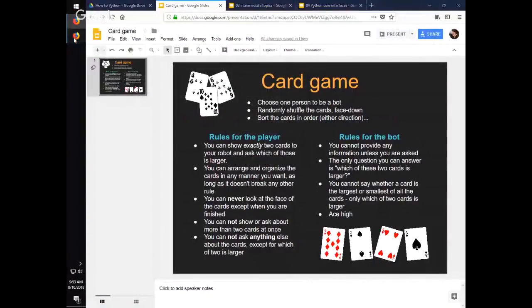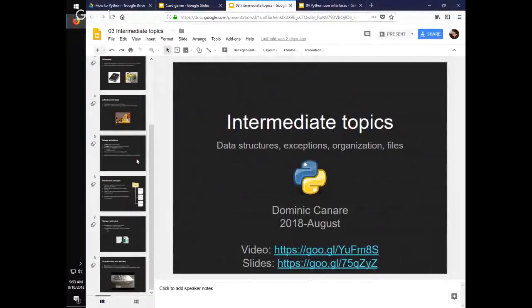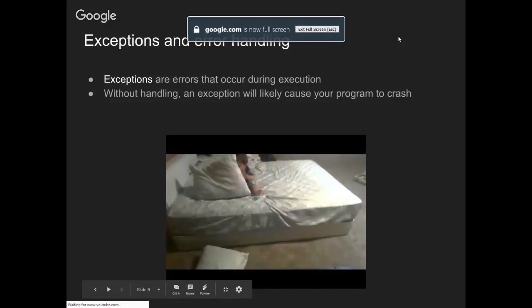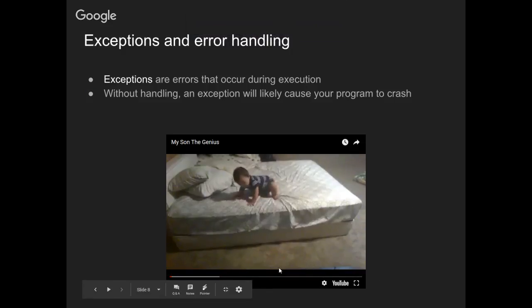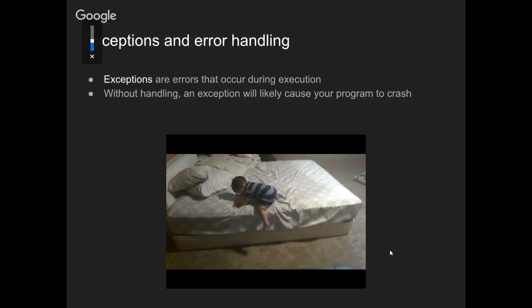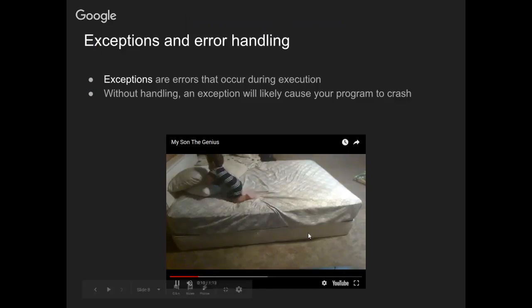So we're going to start today with where we left off yesterday. We had one more topic to cover, and that is exceptions and error handling.